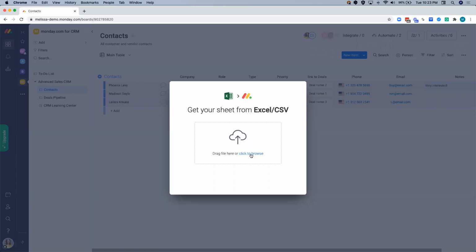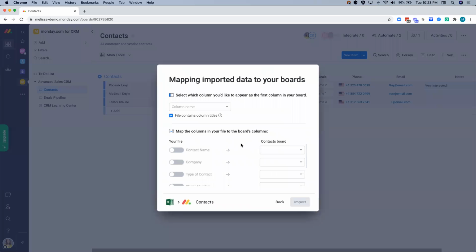I can either click to browse the local files on my computer, or I can drag and drop a file here. So I went ahead and I downloaded a CSV of all of my contacts. So I am going to drag and drop here. Great, so you'll see that it immediately opened up this mapping.